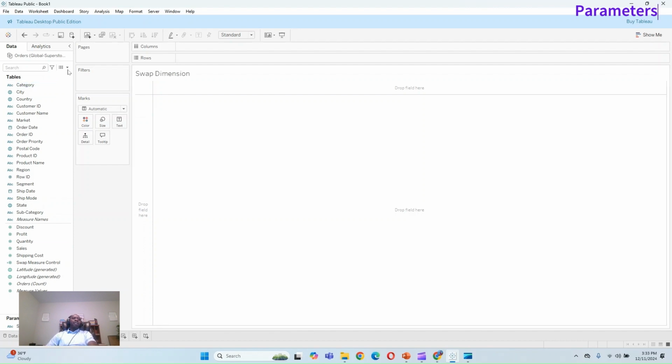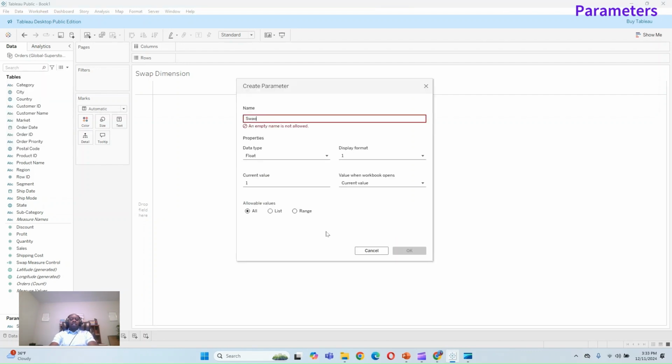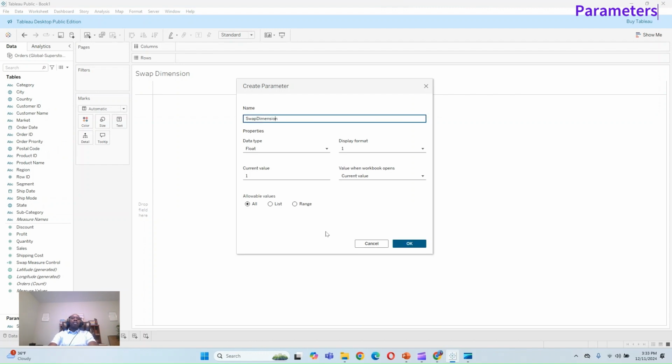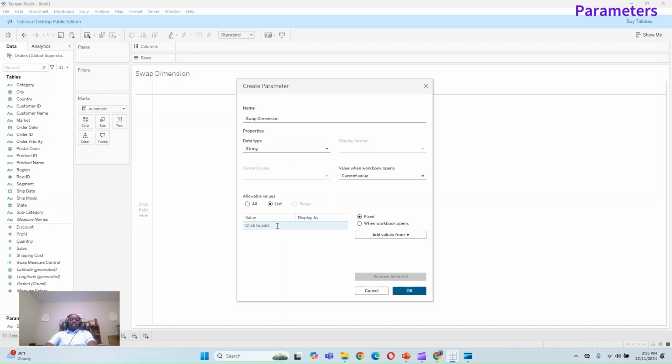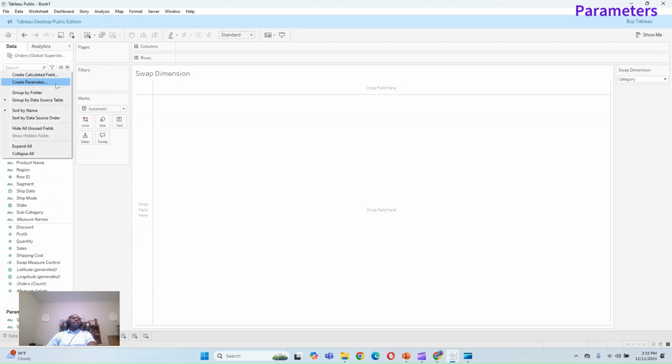Again, we need to create a parameter. I'll just call it swap dimension. Then I want it to be a string and list. So we can do category, we can do segment. Let's just do 2 for now. Then that's all we need to do. And again, you need to show it, and also you need to use it in a calculator field.